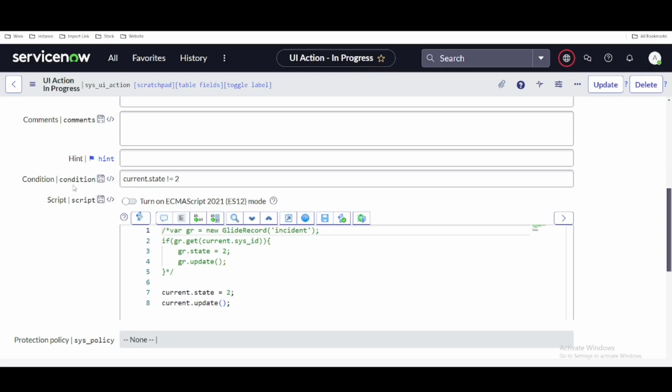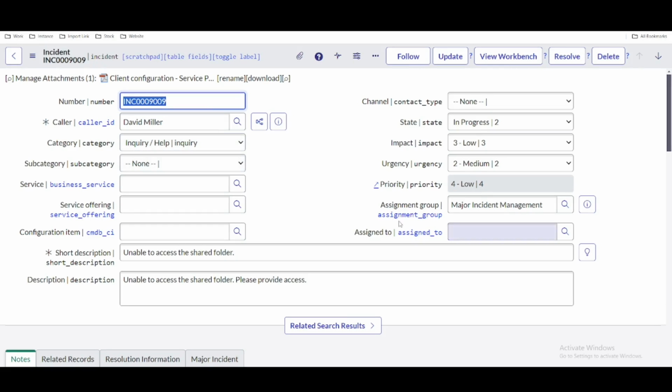We have two parts where we can write the script. The first part is the condition, where we can define in which condition this will be visible. And this is the script part, where we can write the server side script to do some operation, like we can update, we can set the state. Even if you want to do other operations, we can do that.